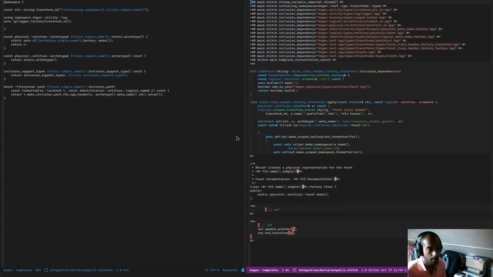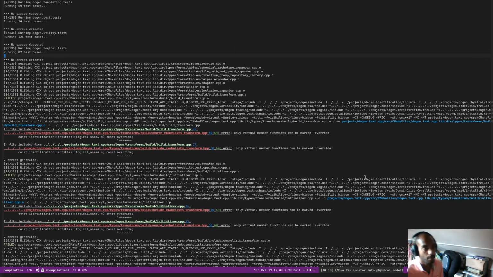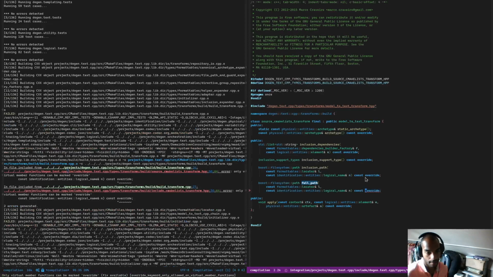Let's look at this a little bit more carefully. So we are generating a transform. That transform is for the facet called builds. And that transform defines a full path method, okay, as you'd expect. This is the method we're trying to delete.